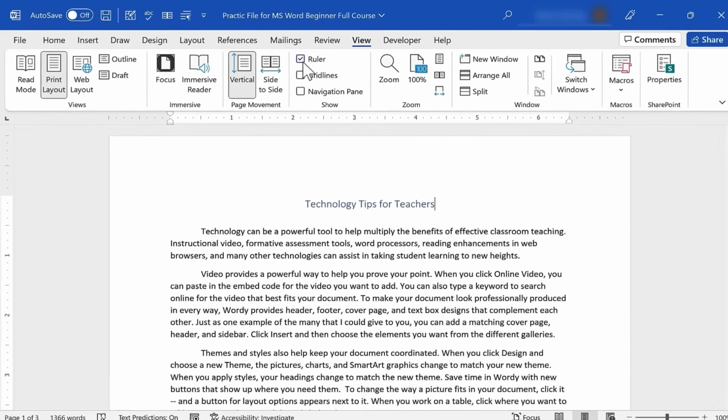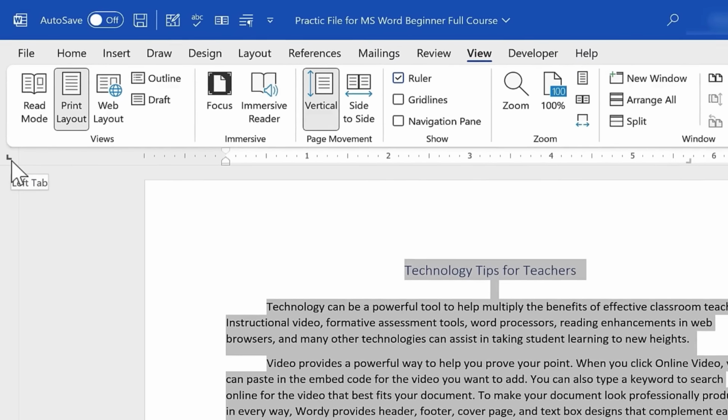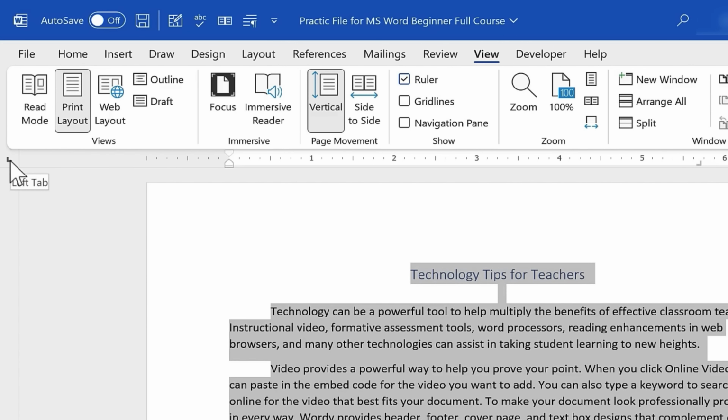The reason I have to do this is because I already have text in my document. If it were completely blank, this wouldn't be necessary. But I'm going to hold Control, tap A, that selects everything. Now that everything's selected, I can go here to this button at the left of the top ruler, and it's got a symbol there. That's the left tab symbol. If I click on it, it changes to other types of tab stops. But I'm going to start with the left tab stop.